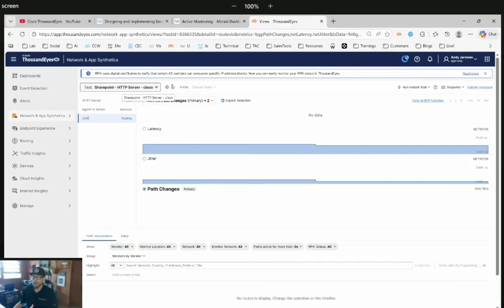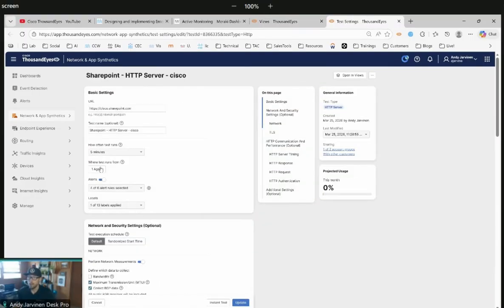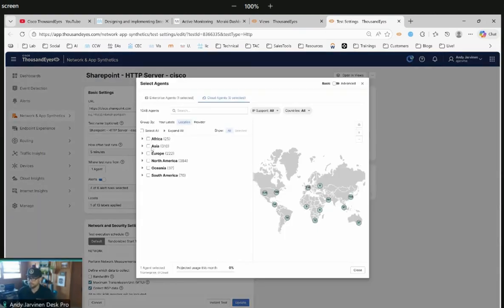I can cross-launch directly into the test settings by clicking the sprocket next to the test name. Here in the test settings, I can find the agent word, and if I click that, I can add agents to it. And I don't just want to know the path from here to SharePoint. I also want to know if I can reach it from Chicago, if I can reach it from New York, and if I can reach it from Los Angeles. So I can select my individual agents in here.